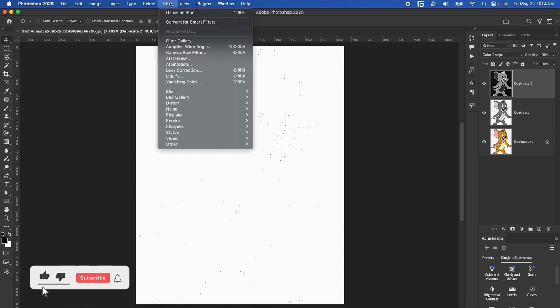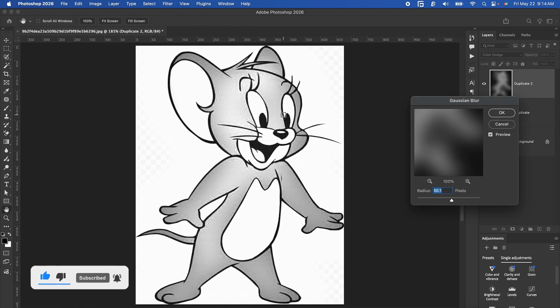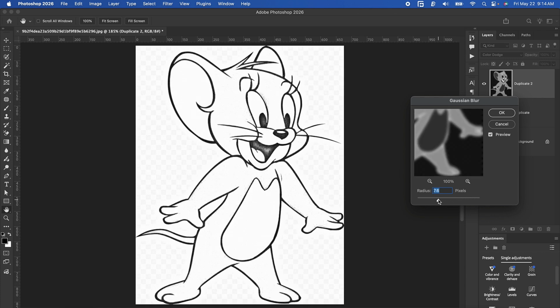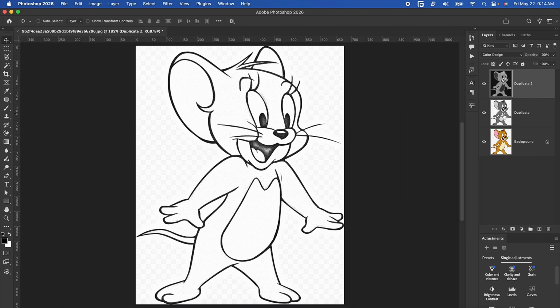Then just go to Filter, Blur, and select the Gaussian Blur over here. Now let us play around with the radius. If we increase it, it becomes too perfect. So let's go with something like this. Okay, this looks okay to me, so I'll just go ahead and select OK.